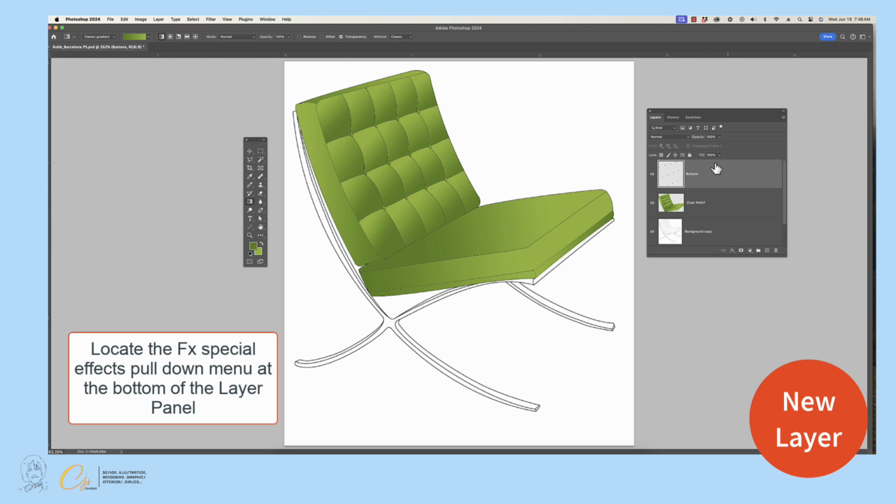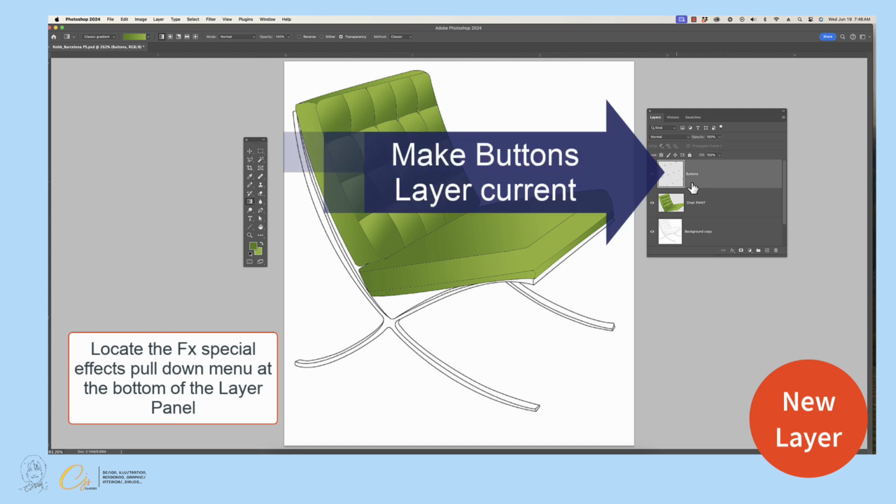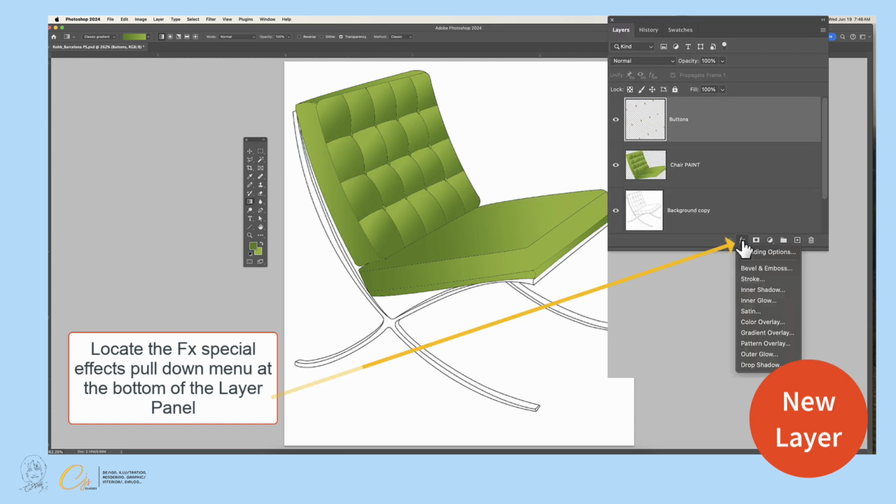Now that the buttons are filled in, you can assign a special effect to the buttons layer. Make sure the buttons layer is the current layer. Then look to the bottom of the layer panel and locate the FX pull-down menu. Choose Bevel and Emboss from the options.